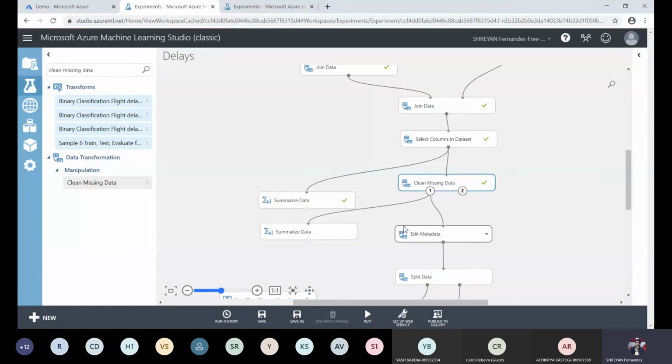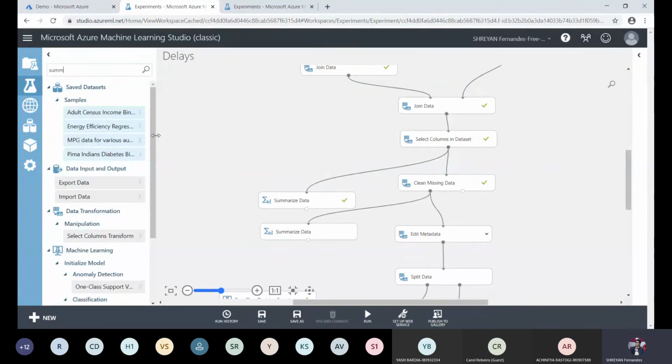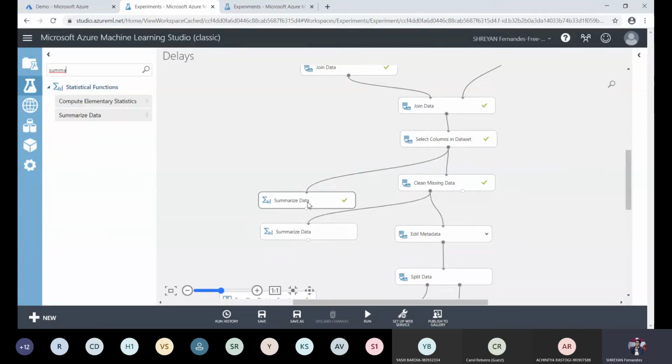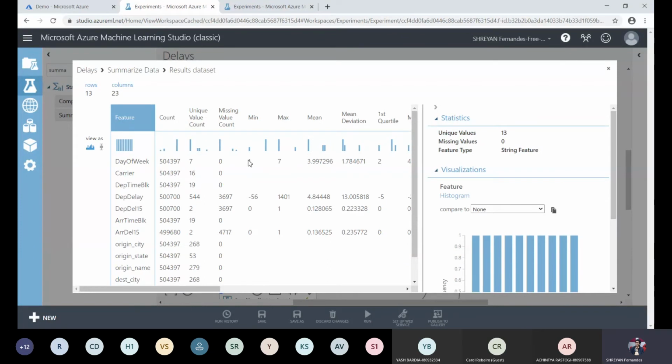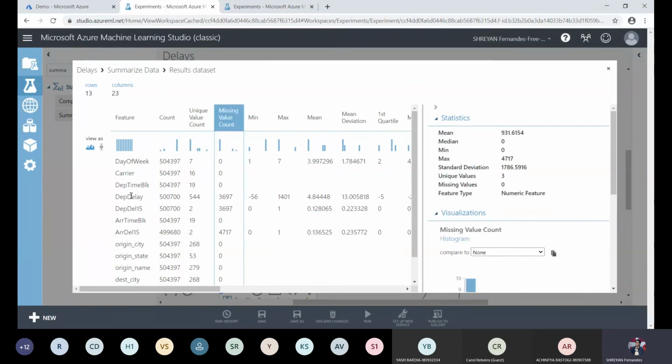Besides that, you will be bored, right? So what can you do? Well, Azure has a solution for that as well. Go ahead and click on a module called summarize data, drag and drop it here, connect it, run it. Click on this node, visualize. See here, it is showing you everything you need. Days of week has 0 missing count. Carrier has 0, departure has 3,967. The minimum is -56 and maximum is 1 day delay.